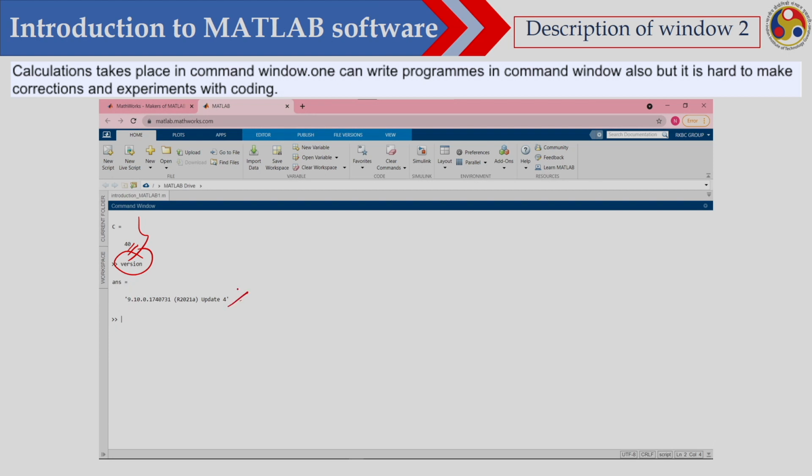So this is the version of this particular MATLAB. The version is R2021a. Okay, so this is the version of this MATLAB.